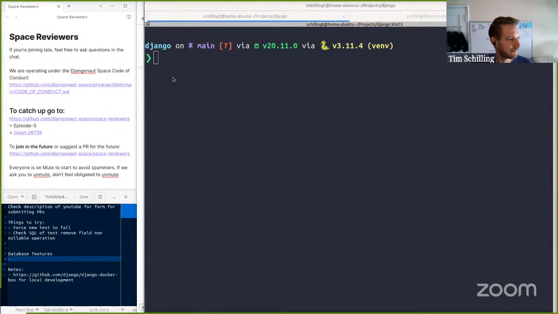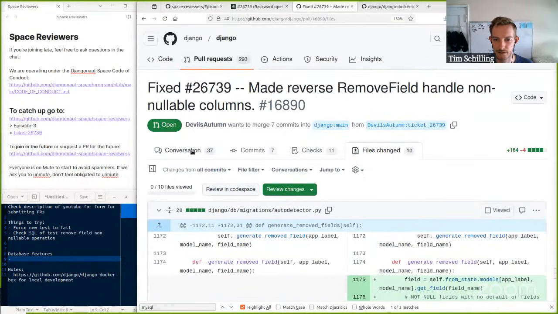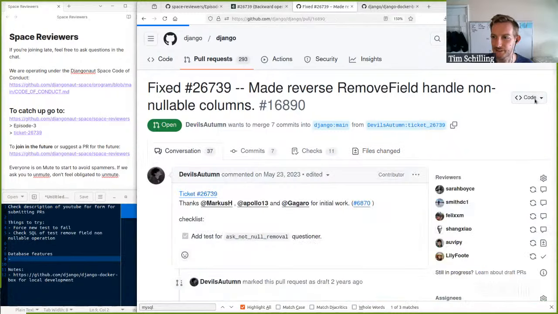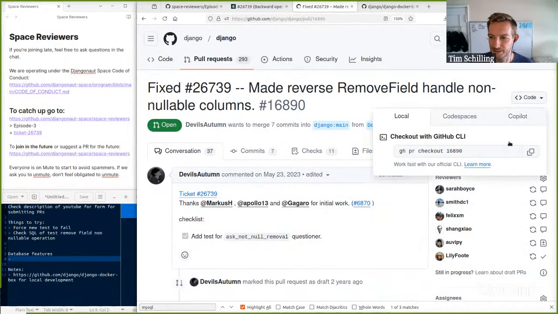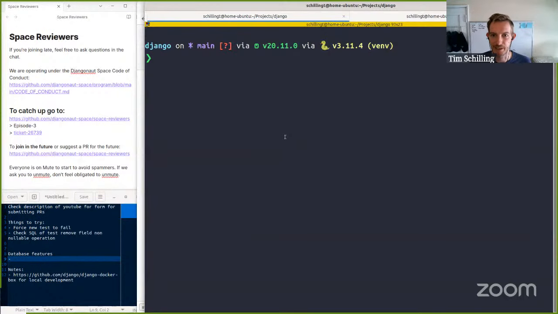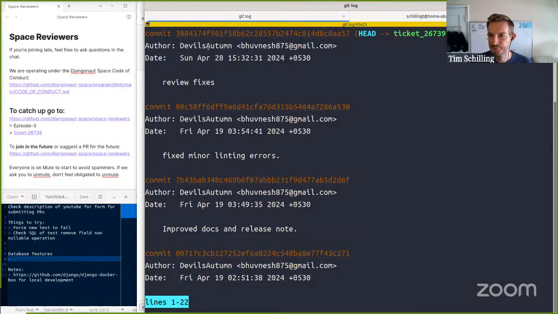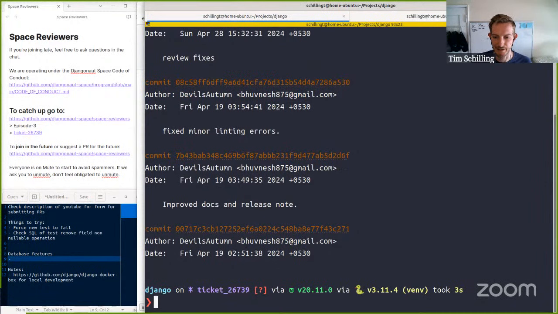And so to do that, in GitHub, oh, it's up right there. GitHub provides this nice little GitHub CLI, and there's other ways you can do it with Git. We're not going to go through that, but if you're curious you can do some research on Git. But for now, we'll run GitHub PR checkout. And so it switched us to this branch that should be from Devil's Autumn. So we're on the right thing.